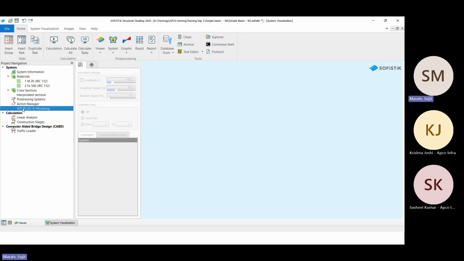Once you have defined this model in the pre-processing unit, you export that model to this place, because the pre-processing unit doesn't have the capability to perform the analysis. Analysis will be performed by SSD. Once that is done, if you want to further perform linear analysis, there is a task over here. If you want to go for construction stage analysis, there is a task over here. Further, you would want to go for different things.